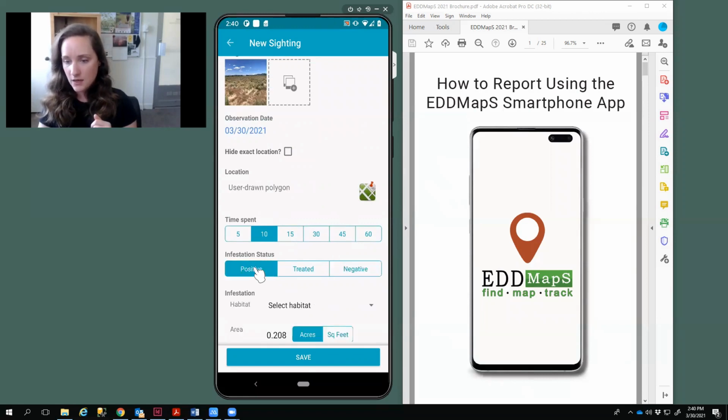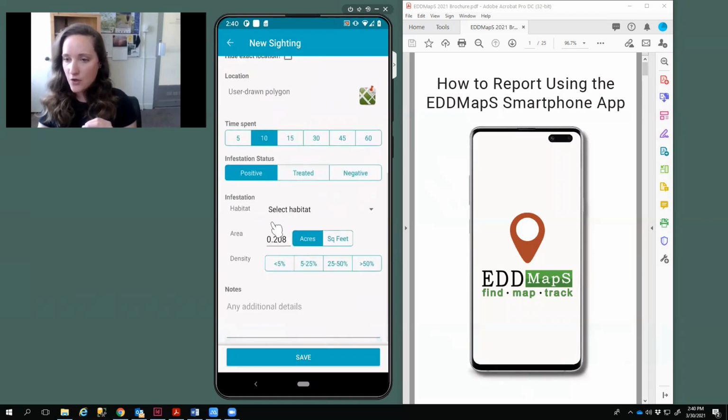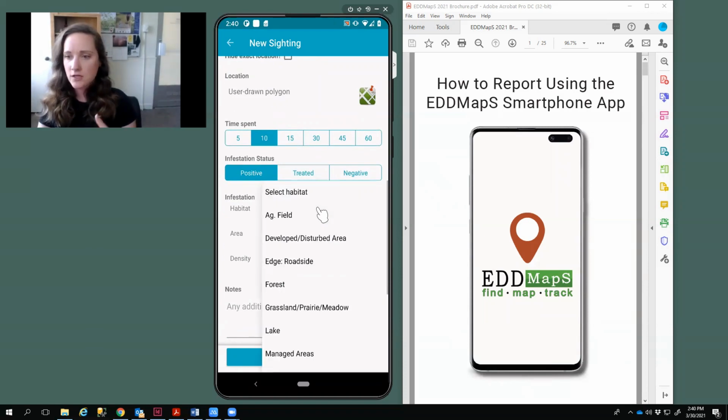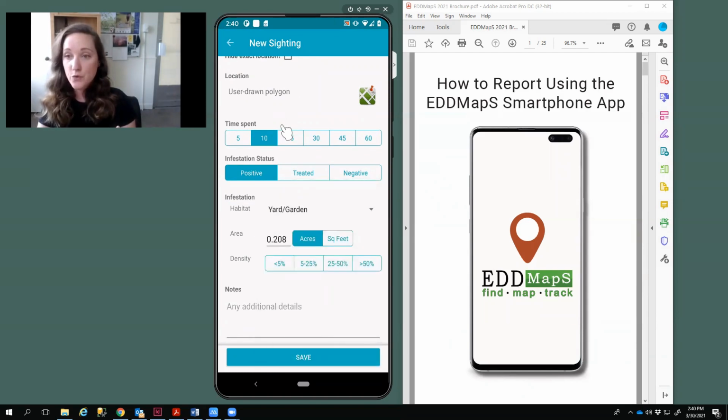For this form, I'm going to leave it as positive. I saw velvet leaf during this report. The other parts are just to the best of your ability. For infestation, pick the best category. For me, this is on UGA campus, so I'm going to say it's a yard garden. If you did a polygon for location, your area will be automatically filled in. If you did a point, you're going to have to fill that in.